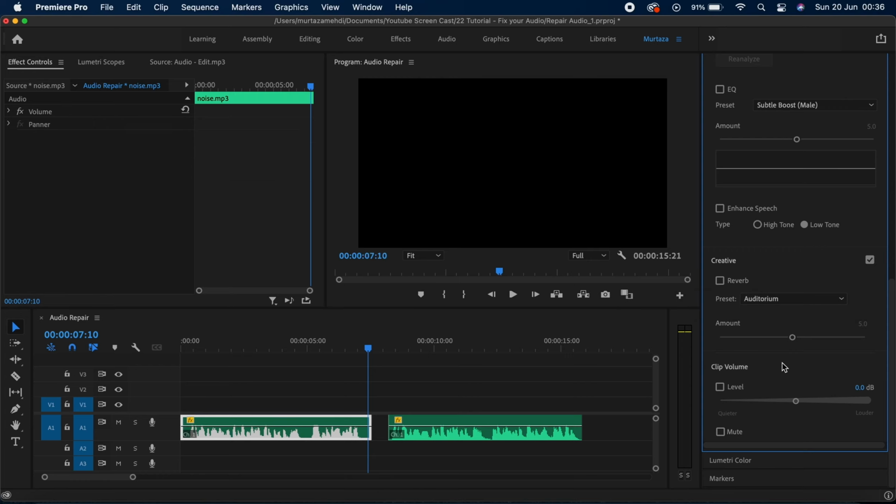Now the last section in the Essential Sound panel is the volume, and we have already discussed the different ways of adjusting and managing volume, so I'm not going to repeat myself all over again. If you haven't watched that tutorial, then I would highly recommend you to watch it, as it will give you a really good understanding about different ways of adjusting audio levels in your clips.